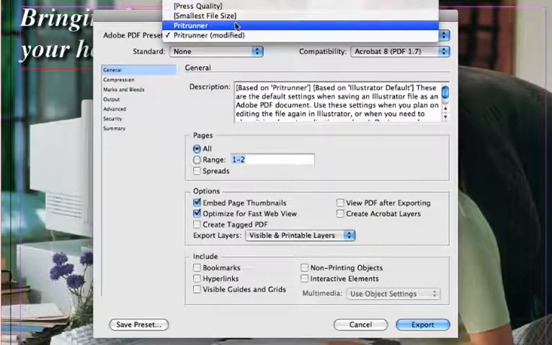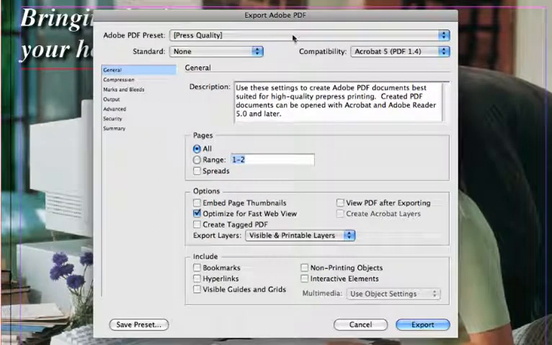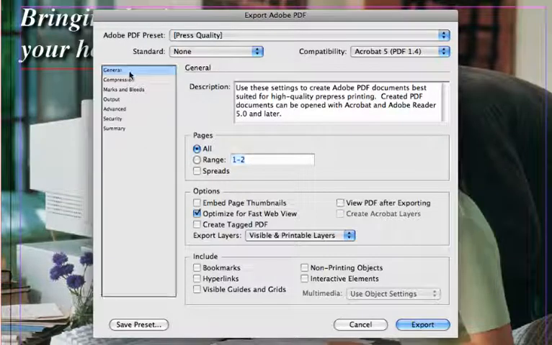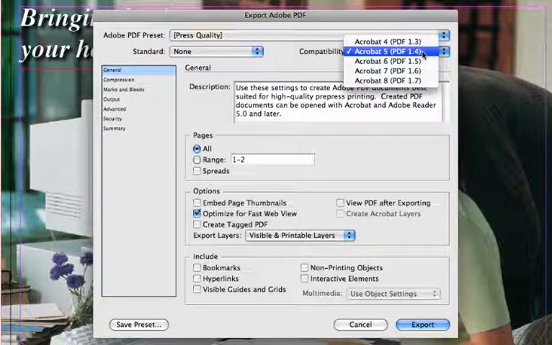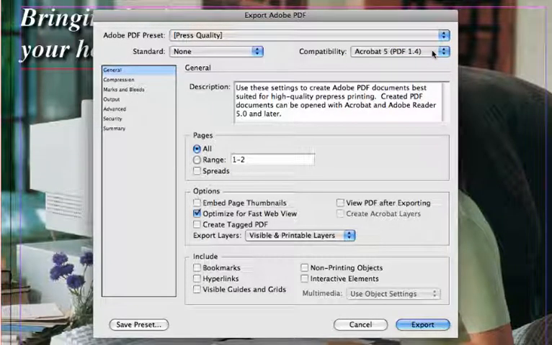In this window, choose Press Quality from the Adobe PDF preset dropdown. This presets many of the options and fields the closest to our Print Runner settings. For compatibility, choose the highest Acrobat version you have. Do not choose Acrobat 4 PDF 1.3 if at all possible.